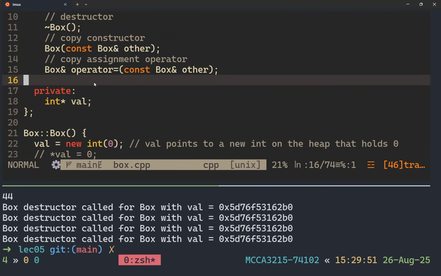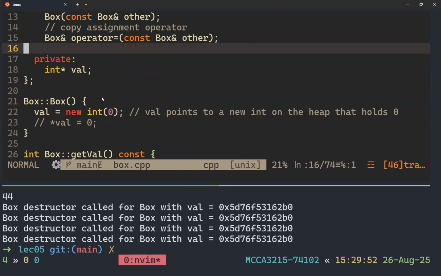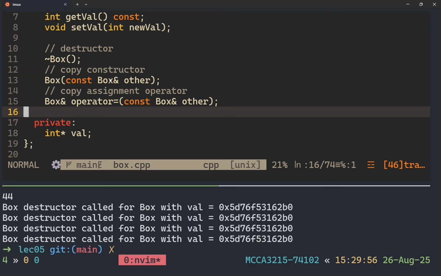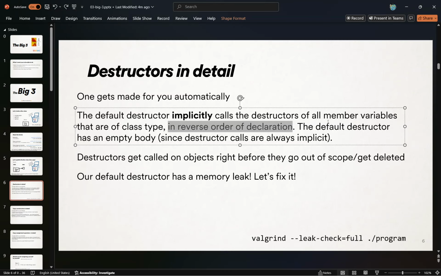The old copy of those. It's going to happen in reverse order because maybe the later ones build on top of the earlier ones. That's kind of what the thought process is there. So it's reverse order of declaration, and the default destructor always has an empty body because destructor calls are just implicit. It's always happening automatically for you. Okay, so let's see here.